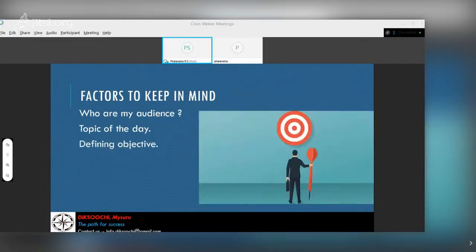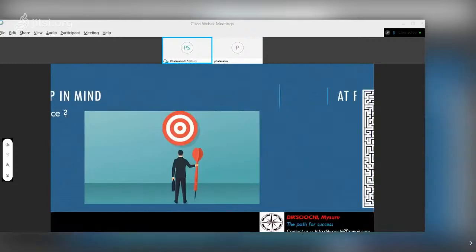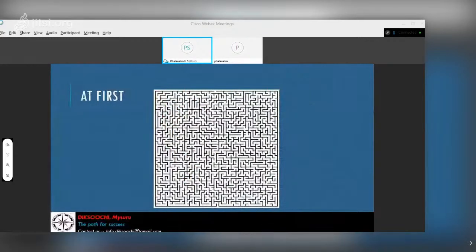And the next thing is defining the objective. What are the objectives that I have to meet in this class? So if these three things have been cleared for you, then your presentations will be good. But wait, how to define these three things? At first, it might look something like this.